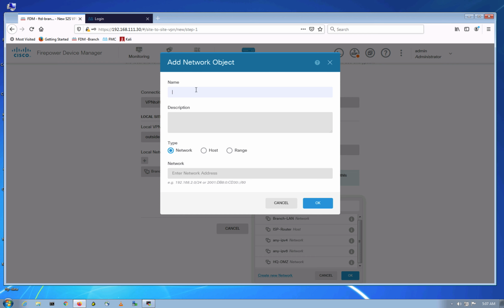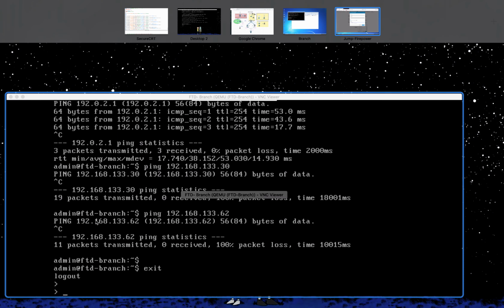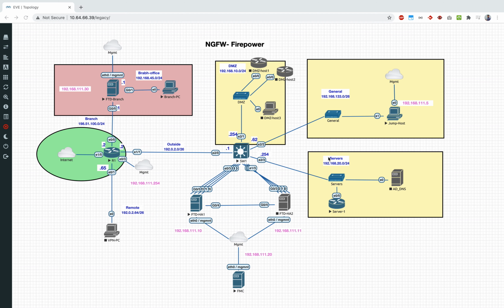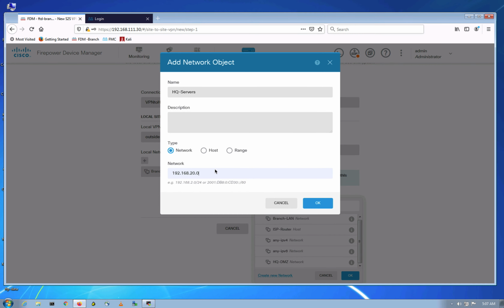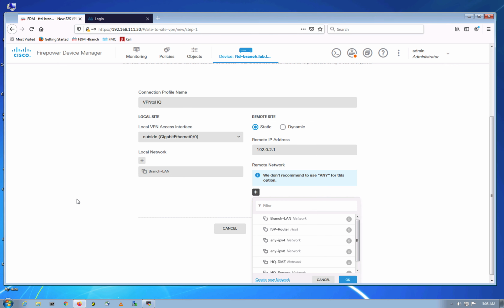So this is the headquarters, sorry, headquarters servers. And what is the network? 192.168.20.0. Is it 20 or 2.0? Let me just double check that. Yeah, it's 20.0, right? So 20.0/24 makes sense. All right, we're going to say okay over there.